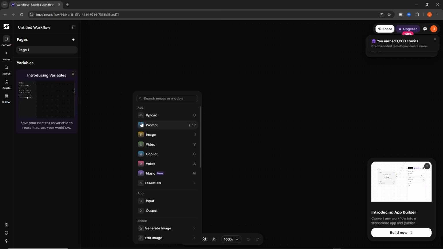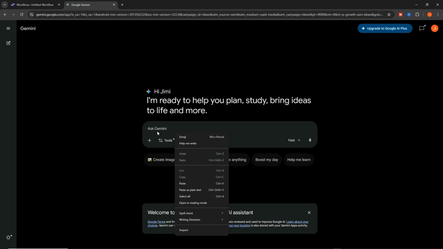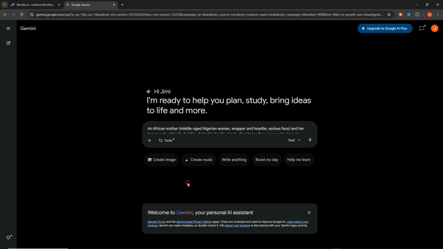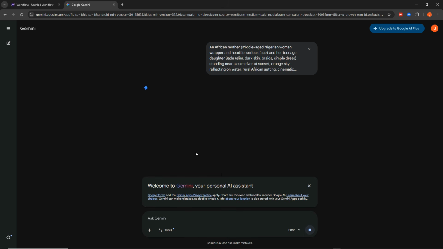There are actually two ways to do this. You either generate your image using here, or you generate your image using Google Gemini. If you are generating your image with Imagine Art, it's going to take your credits. So the best way to do this is just to generate your image using Google Gemini. We're just going to be using Imagine Art for Grok only, to save the credits. So I'm going to paste in this image prompt here and generate this image.